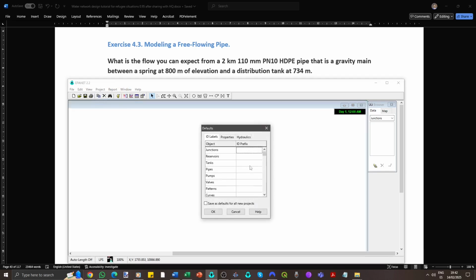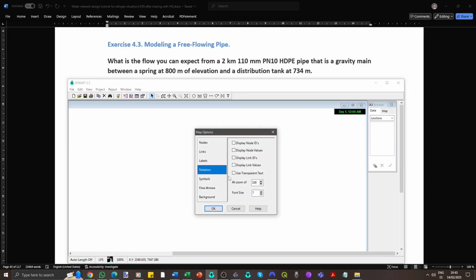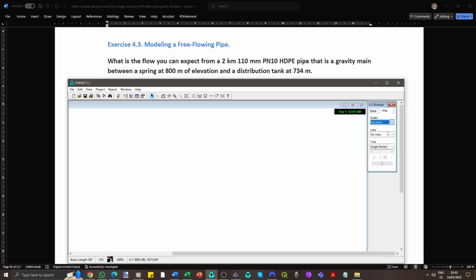After setting the defaults and map options, we draw the main between the source and a point, then input the parameters.